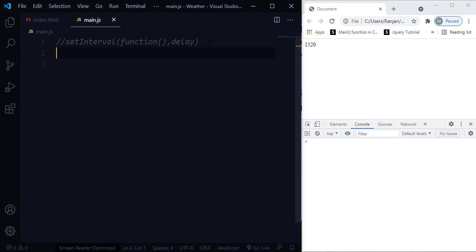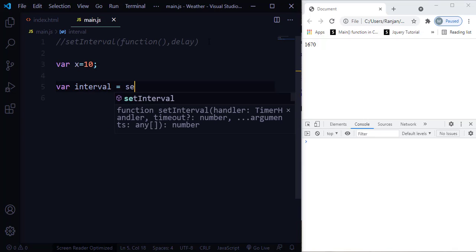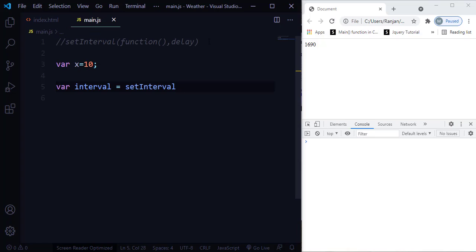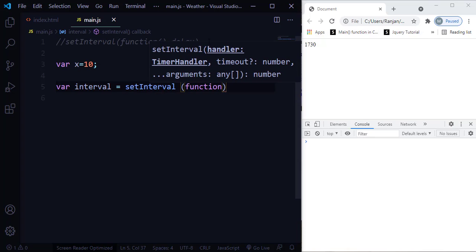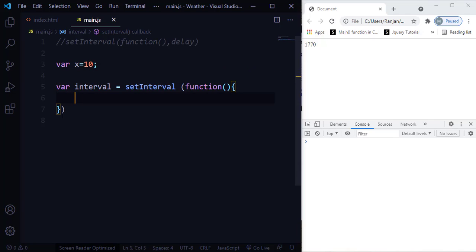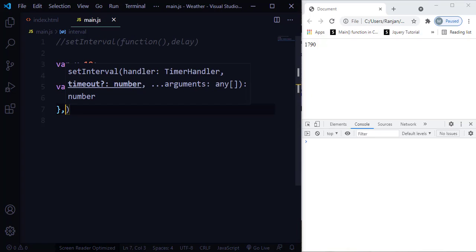What I'm going to do is create a variable x equals 10. Then I'm going to create another variable, let me say interval, equals, and I'm going to use a method called setInterval. So this setInterval is going to take two parameters, isn't it? I hope you know that. First one is a function, and the other one is the delay. So here for the delay, let me say 1000.